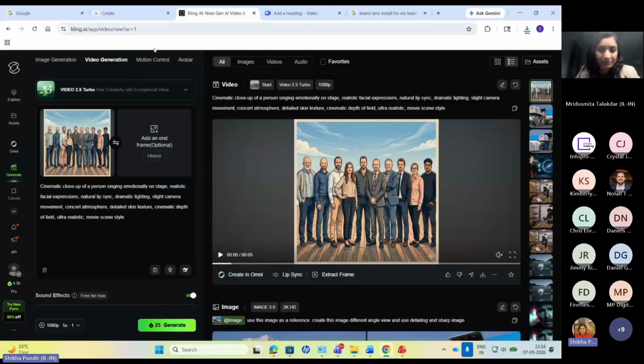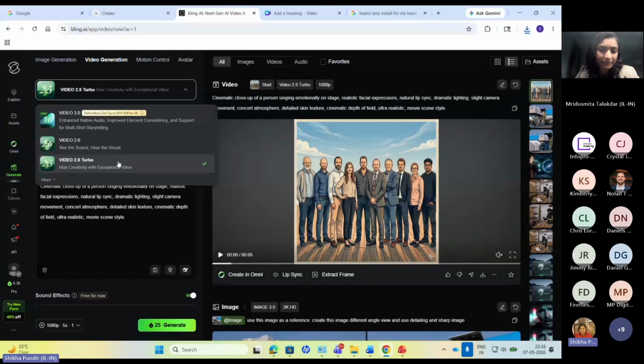Moving on to our next tool, which is Kling. Let me just talk a bit about this tool. It comes with different formats, like you can create video out of images with this mode. It has a video 2.6 mode as well, and the latest mode, which is video 3.0. Every mode has some advanced features in it. We typically go for video 2.5 turbo because that's the cheapest and the fastest one.